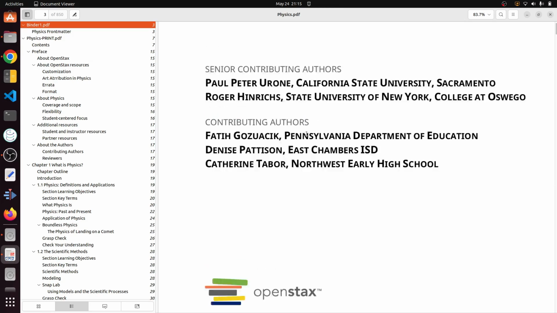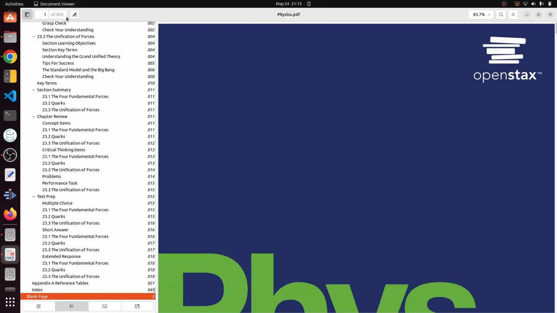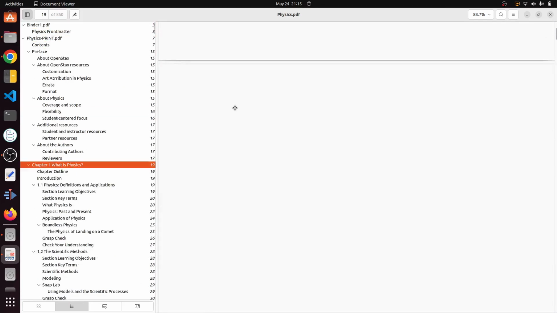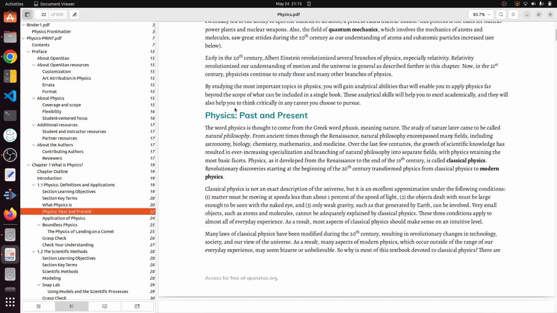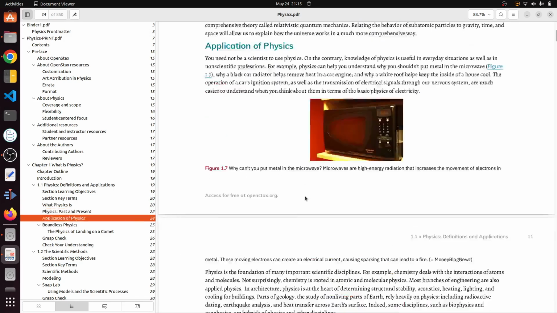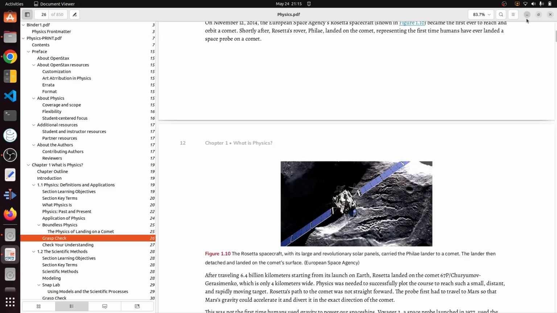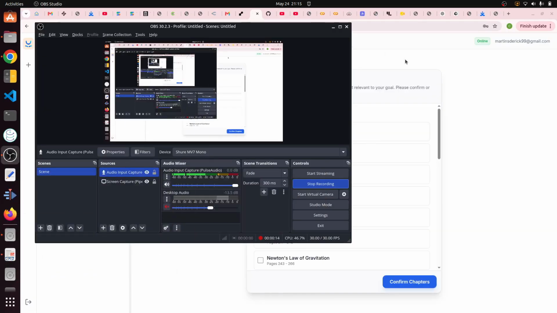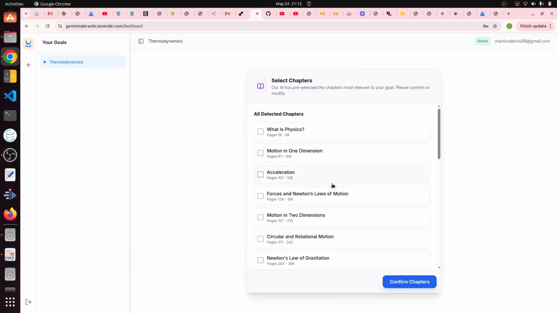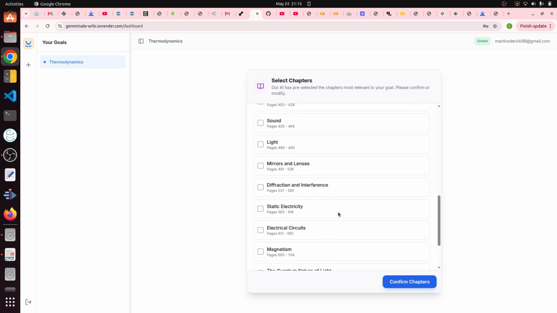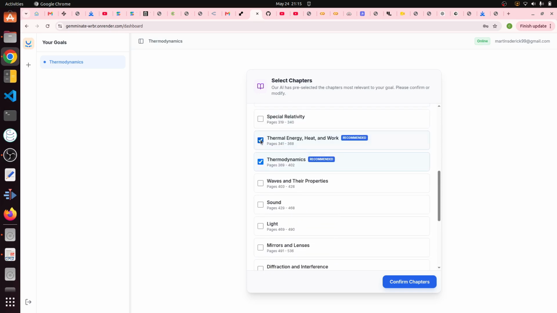So instead of just reading this textbook, which is about 850 pages, going through page by page, reading and not necessarily mastering every concept, we are going to pass this into Gemminate, as we can see. So you see here we've passed this into Gemminate, and then it selects the chapters for us. As you can see, it picks thermal energy, heat and work, and thermodynamics.